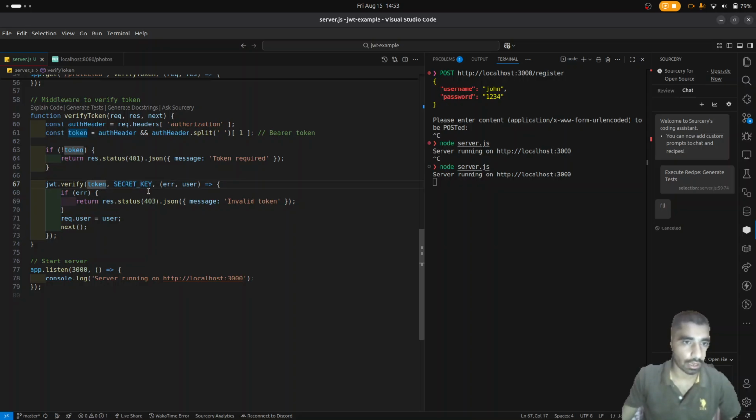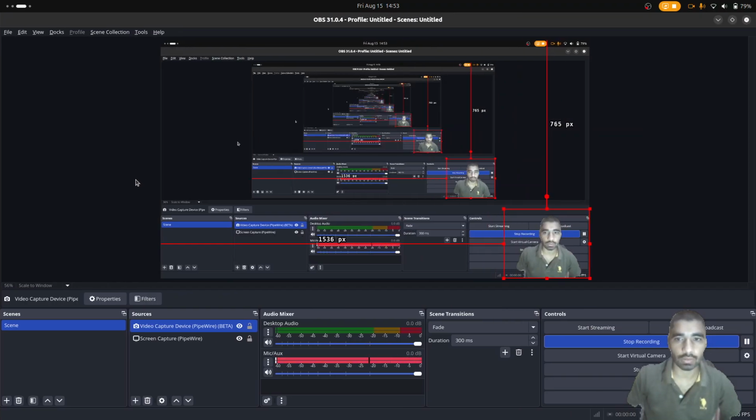Here jwt.verify takes the token, the secret key, and a callback function. If we get an error, it shows invalid token, and if the token is verified successfully, it attaches the authenticated user to the request object. So that's my explanation of how JWT works.